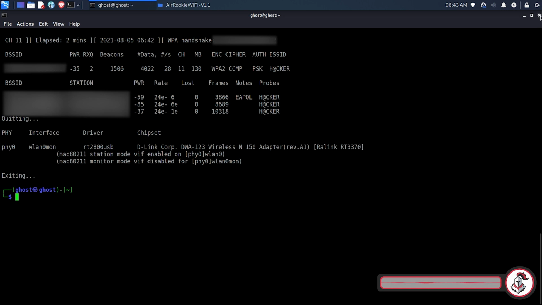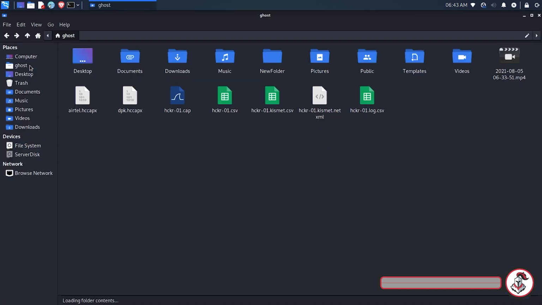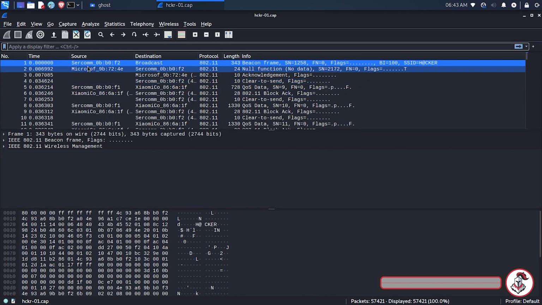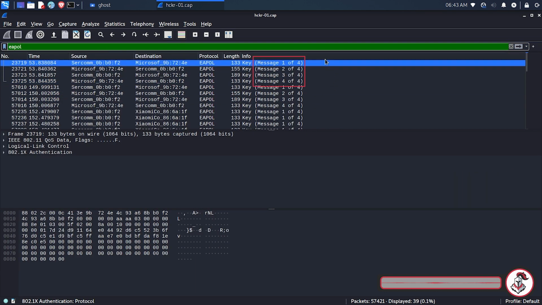Now let's check the .cap file. As you can see, we have successfully grabbed the 4-way handshake. In the next video, we'll crack the hash from the handshake using Hashcat using GPU power.